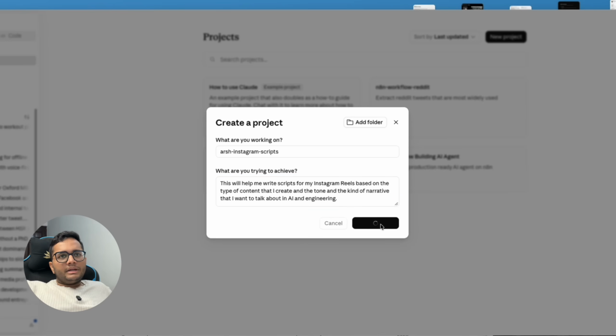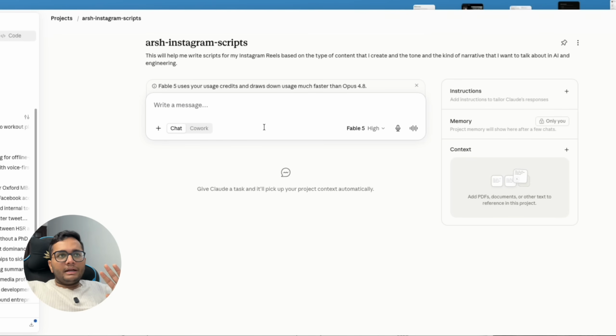So this is the project that will be created and I can do a lot of stuff. Now I can train my stuff. It has memory, it has instructions, it has context. So if I have, let's say, 30 scripts already written, I can give context of these 30 scripts here, and then I can ask it to write Instagram scripts for me. And now this project has context of what I exactly want. Now it will be able to do that for me.